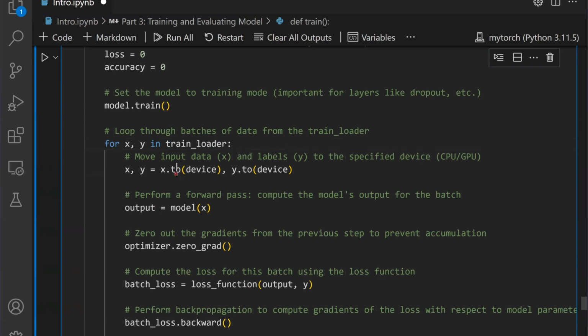You first send your data into the GPU, right? So this is important if you have a GPU with limited memory. You don't want to send everything there. So we send just what we need.